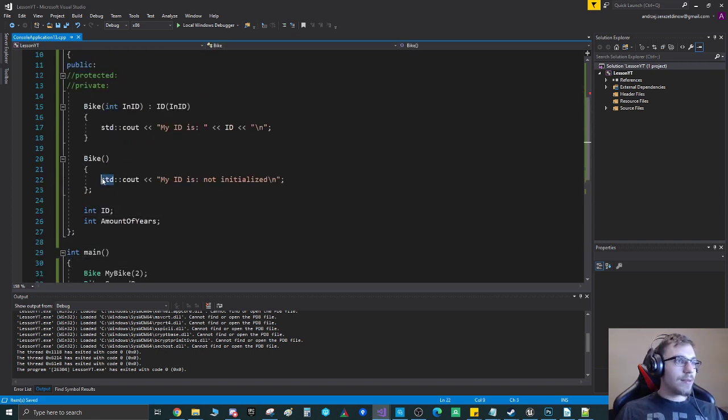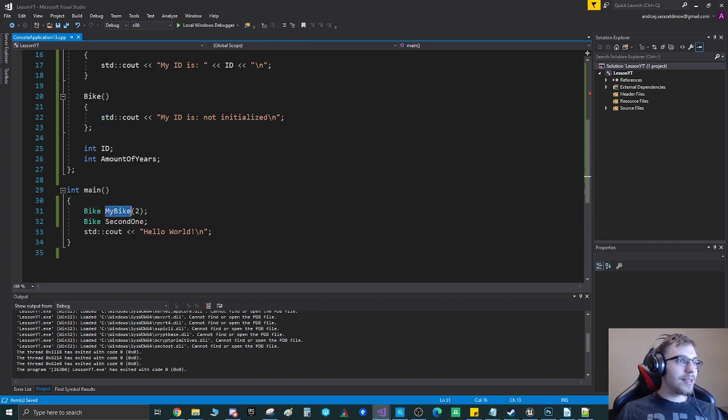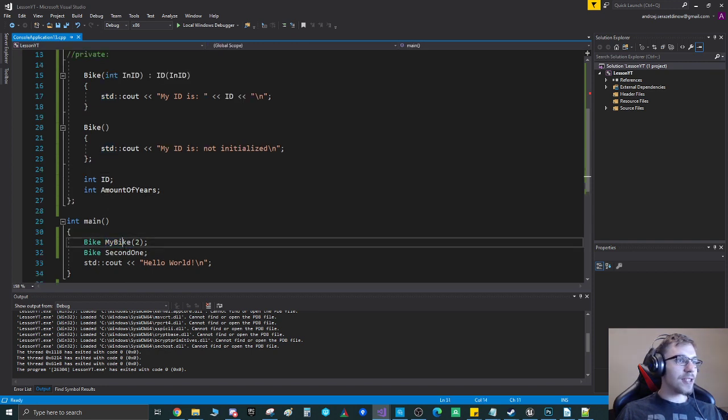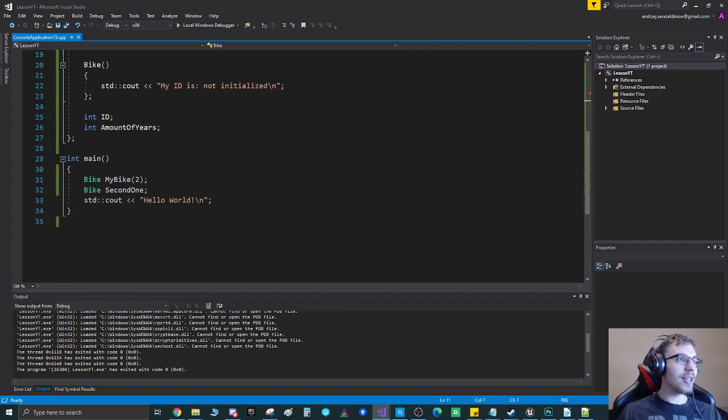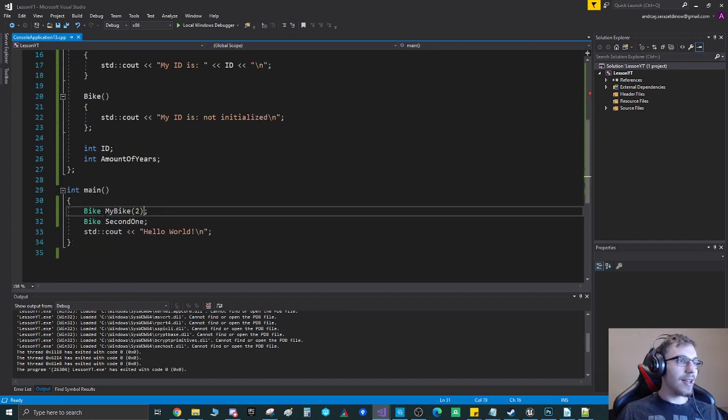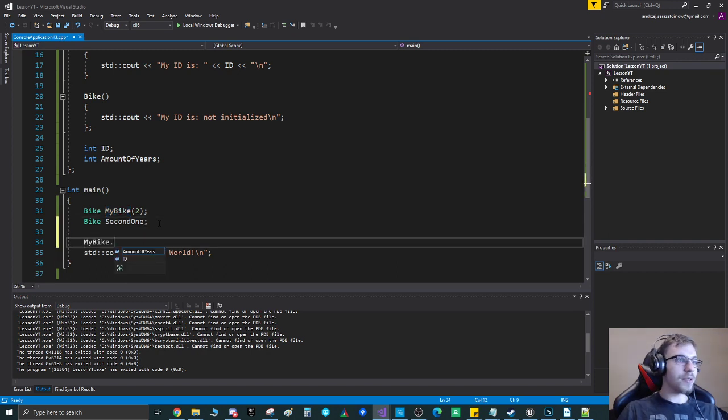Okay. And now if I want to, for example, take those values, because it's public, I can instantly just say my bike.id and use it for something. Let's say equals 3.